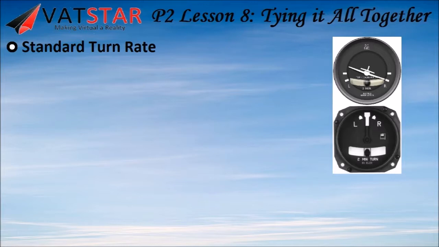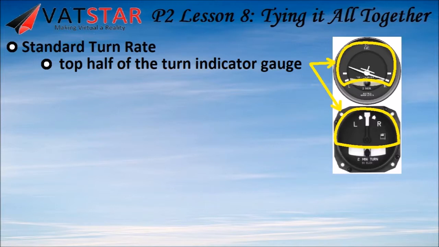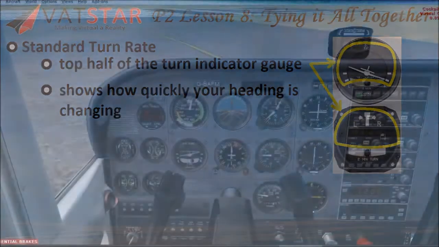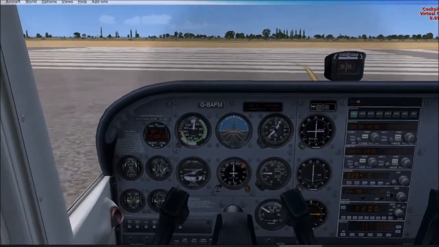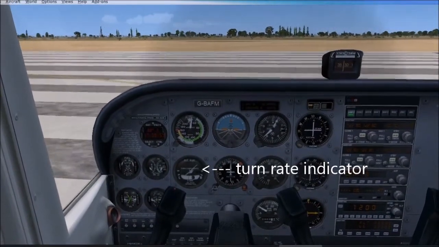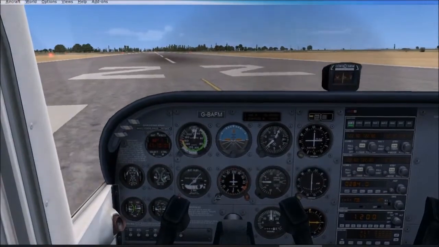To fly a standard rate turn, we're once again looking at the turn indicator, but this time we're looking at the top half of it. Some have this little tilting airplane in it, and some have a vertical stick that tilts from side to side. And, like we pointed out in Lesson 5, the gauge shows how quickly your heading is changing. Here's a replay of the clip from Lesson 5 where we demonstrate that while turning on the ground. My feeling is that the tilting airplane could easily be confused for a bank indicator, so I prefer the leaning stick one, but your airplane might have either kind.